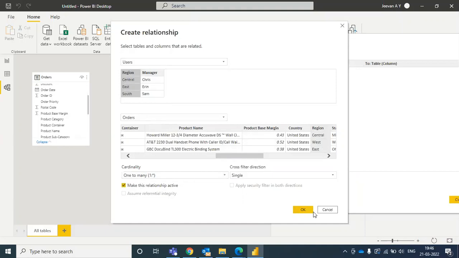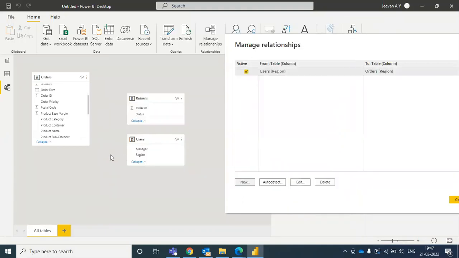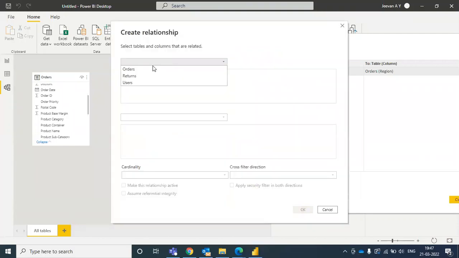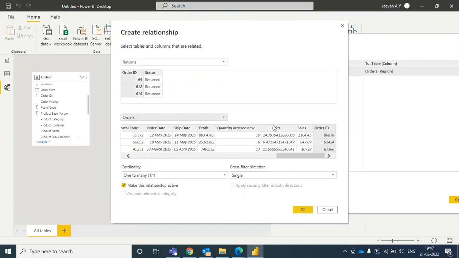So it has created a relationship. Now you can see the relationship created. Now I need to create one more relationship between the returns table and the order table. Again, I will go here, select returns, then select orders. See here, it automatically detects the relationship between these two tables. Again, this is a one-to-many relationship because each and every order has only one status. So that is the reason the cardinality is identified as one-to-many.